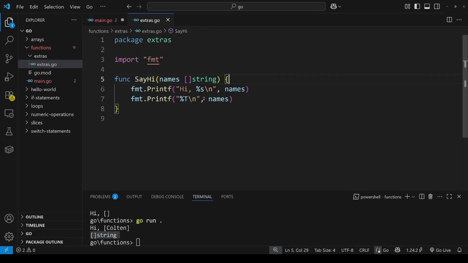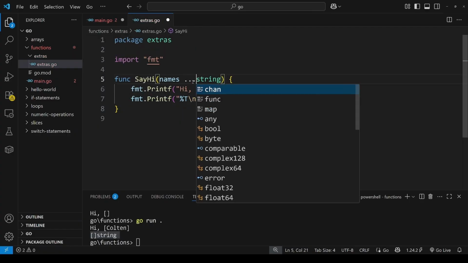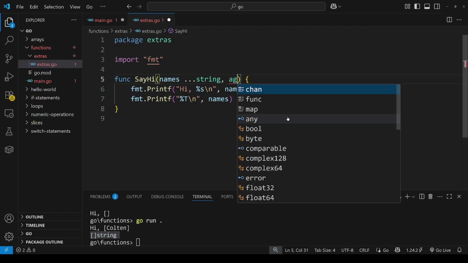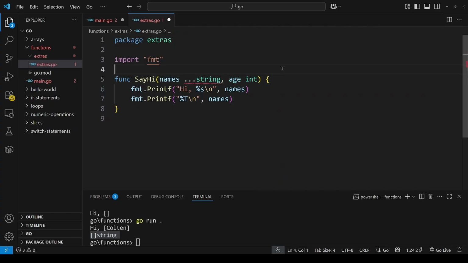Lastly, if you're going to use variadic arguments, it must be the last argument in the function. It cannot be the first thing. It cannot be somewhere in the middle. It must come last. So if I have age int, then this still works. But all of a sudden, if I put age at the end, so age int, we get a compiler error because variadic arguments should go at the end.